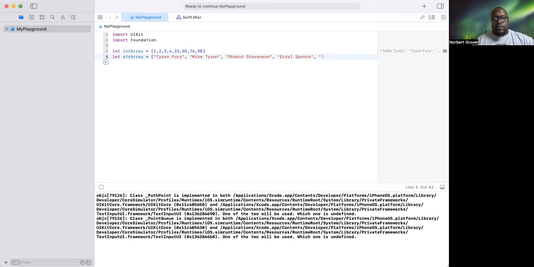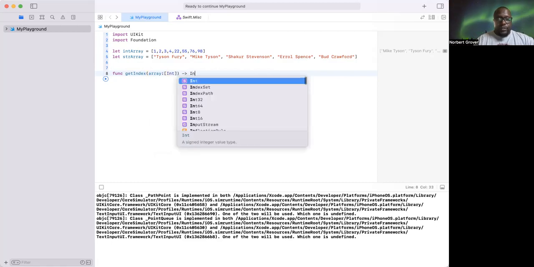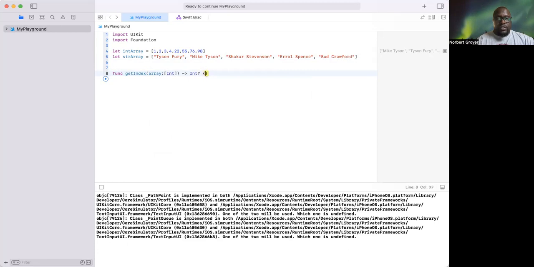Jesus Christ, I don't understand why this thing is doing this. Okay, so I have two arrays. Now I need to go ahead and get the index of type. That's all right. So what I'm going to do is iterate through them and whatever the index is, return it, right?